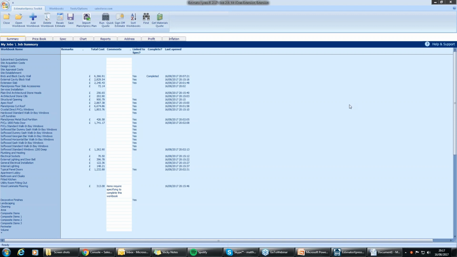So what we can start doing is we can start seeing how that quick quote has now been added into our software, into our quote, sorry. And you can do this again and again and again, depending on how many times you want to do that. So you've not only got your brick and block cavity wall here, but you've got your external cavity block wall for the extension for the porch. You've also got your roof, your apex roof and your planned express cut roof. So you can see the differences in prices as well, depending on the sizes that you're going to be using.